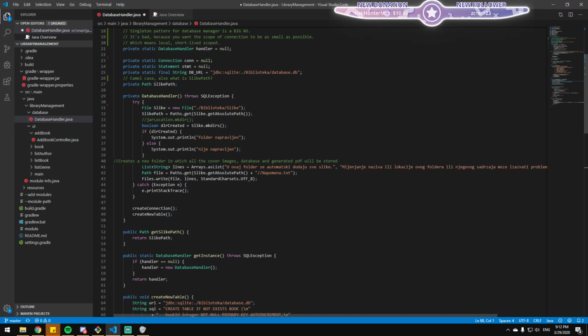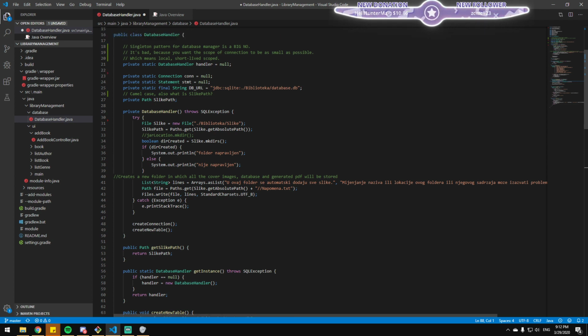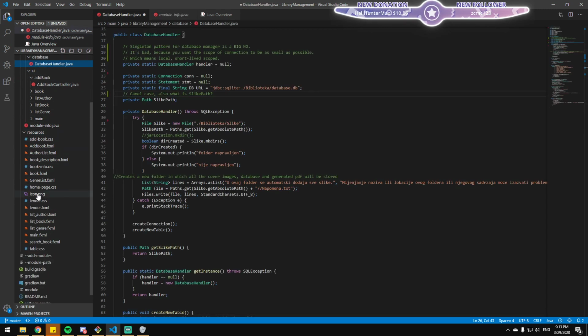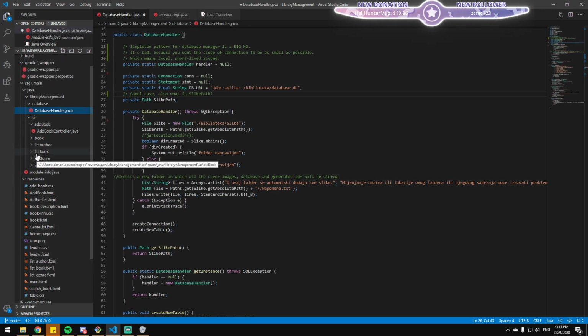A couple of things about this code stand out to me. First, this DB URL thing. This is a path to your database, which is fine, but it shouldn't live here, right? Usually it would live in some sort of resource file. I'm not sure if Java has an equivalent of app.config or whatever, but it should ideally be in some sort of preferences file which you read in. It shouldn't just be hard-coded like that.